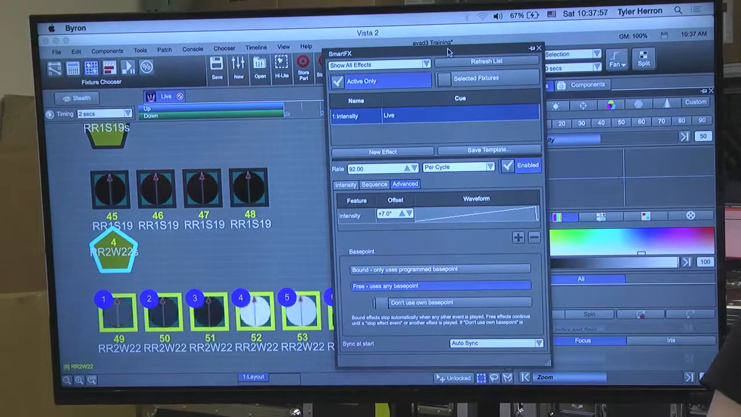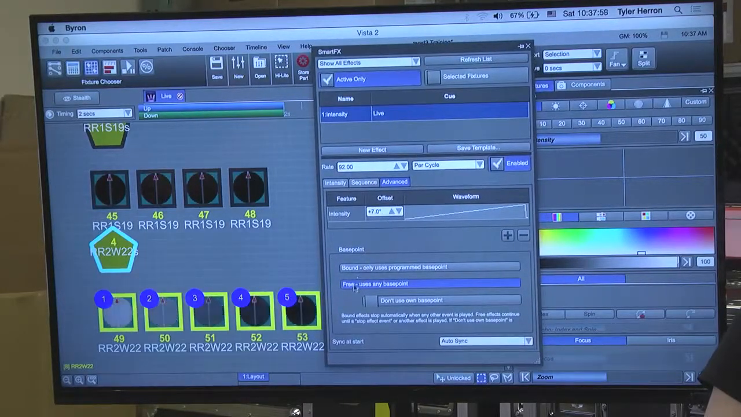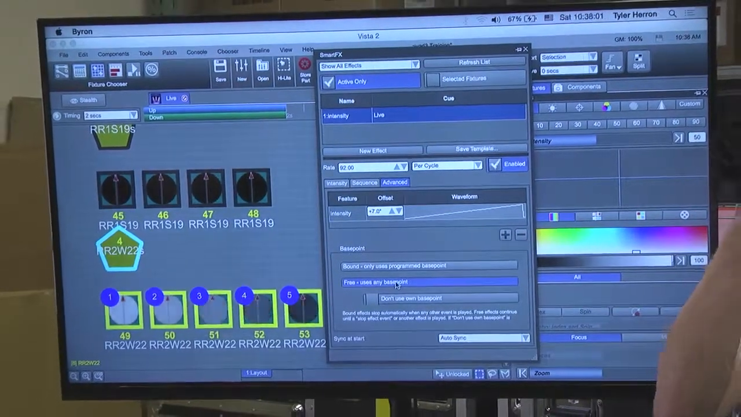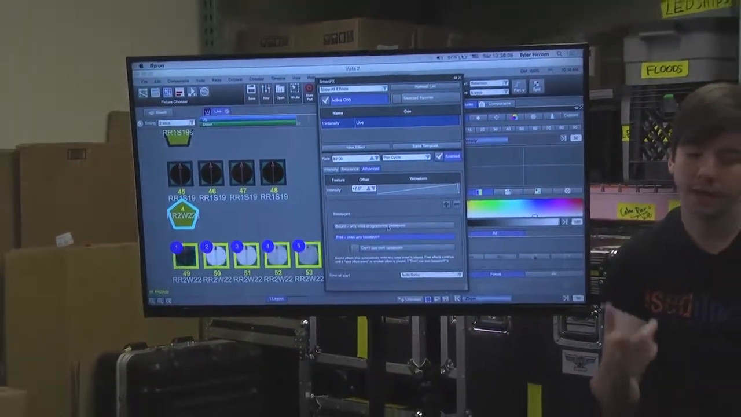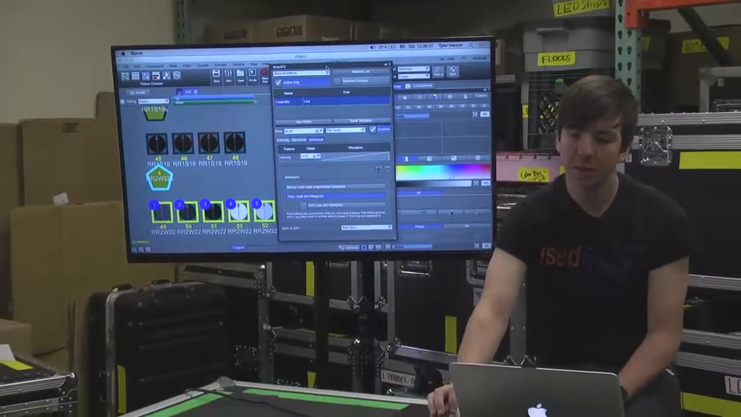But anyways, that would be handy. Free use any base point would be handy in busking environments, that kind of thing. I did that a lot with Jam at SlaughterPen.